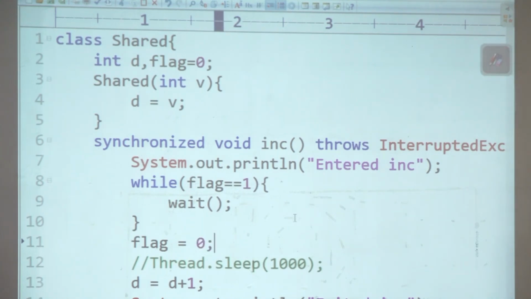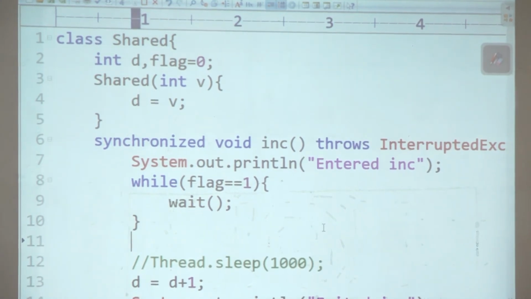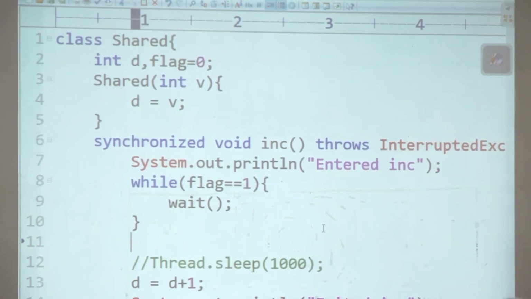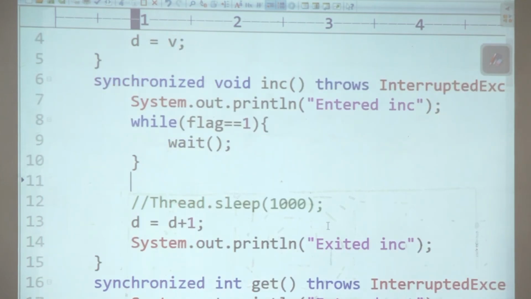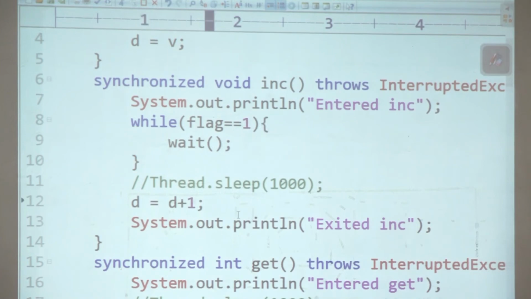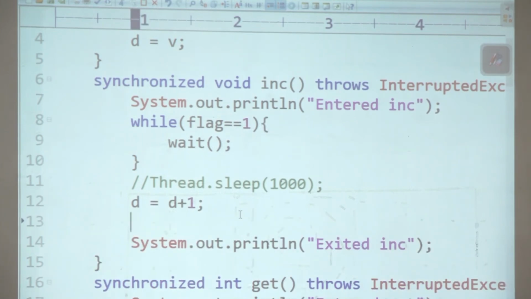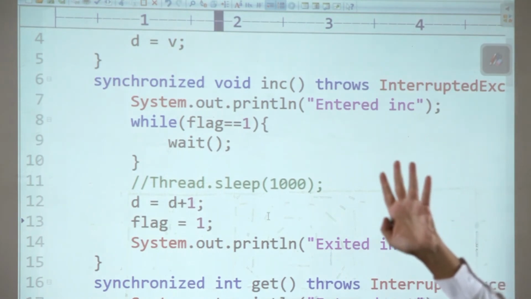So, when it comes here, it means what? Flag is 0. What should the producer do? Produce the value and raise the flag. So, he should produce the value. That is what is happening on line 13. After that, after he has produced a value, he should make flag equal to 1, not 0, 1. Flag is 0 right now. He produced a value. Now he is raising the flag. I have produced, I am done.